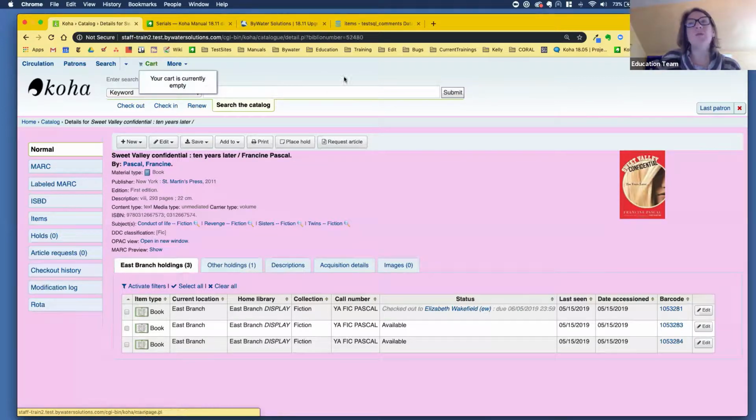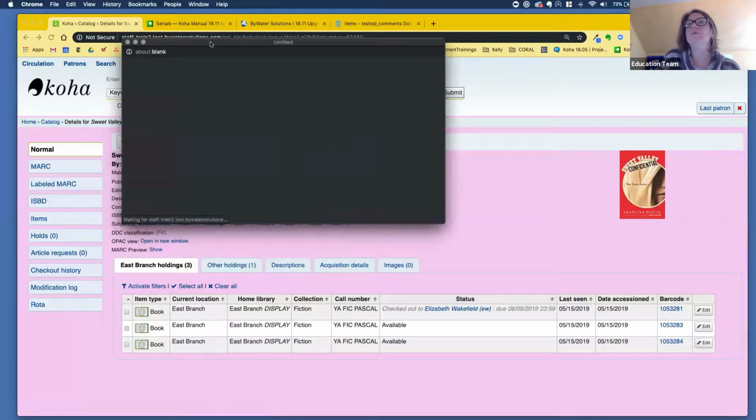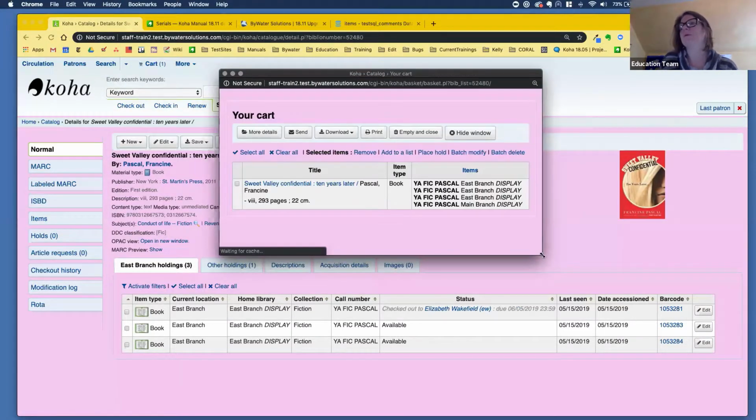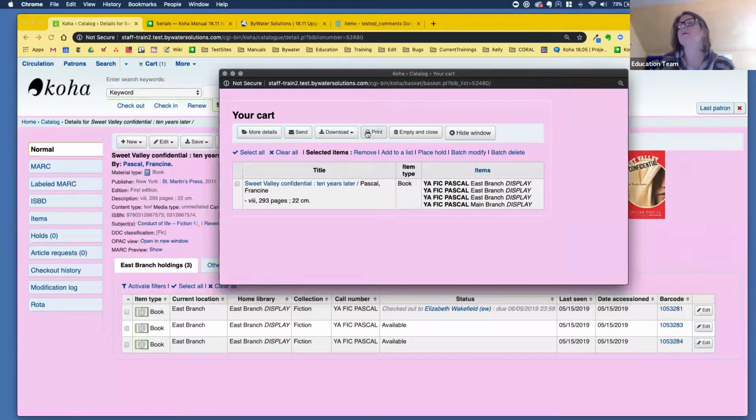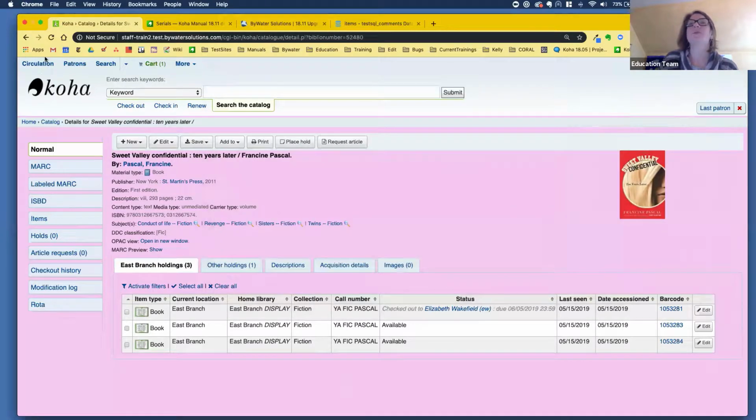Let's see, does anyone use, let's add this to my cart. Does anyone use the cart feature? Let's go to my cart. Pops up in another window. Oh, I should add another one. Hold on. Let's go back.